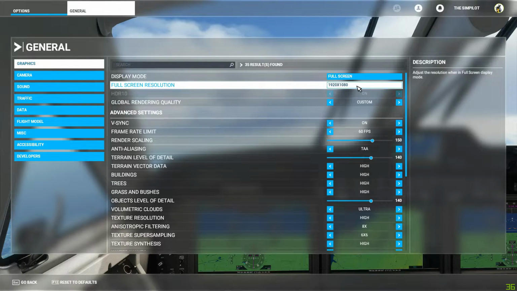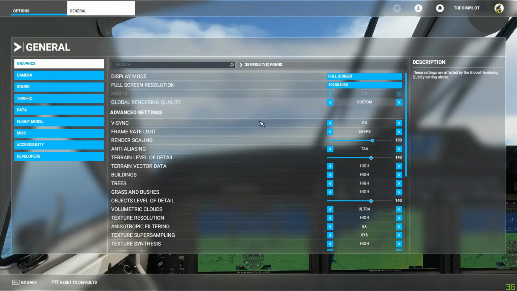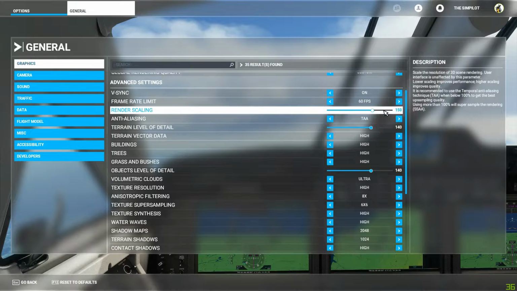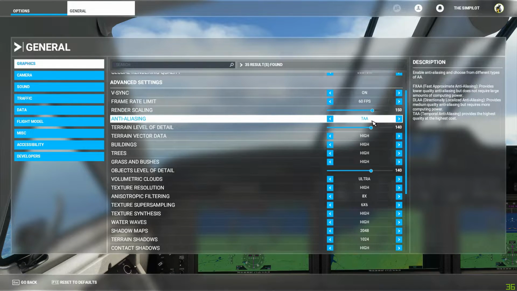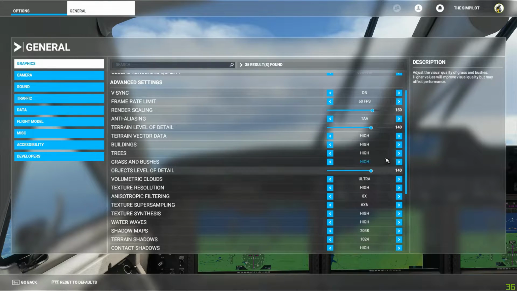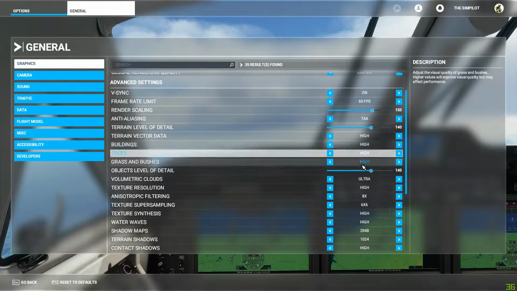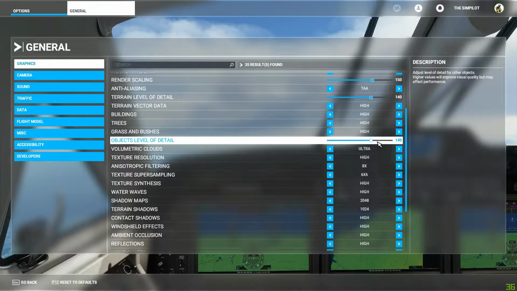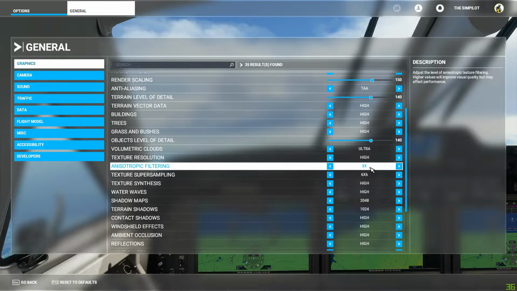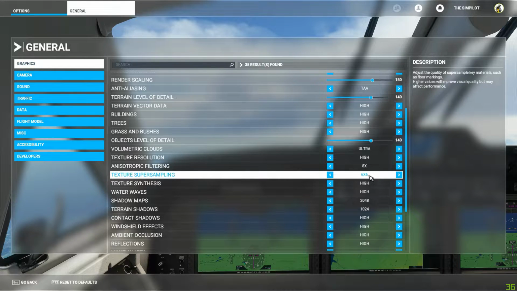I have a 1080p monitor, so I'm using 1080p full screen. I changed some settings from high-end to custom. Haven't touched these two. Render scaling, I bumped it up to 150. Anti-aliasing is TAA. I haven't changed that one. Terrain level of detail is increased to 140. I can try to move it more, but I'm going to keep it there. Terrain vector data, these I haven't changed. Object level of detail, I increased it from 100 to 140. Volumetric crowds is at ultra. I haven't changed this. I haven't changed this. Texture super sampling, I changed it to 6x6.